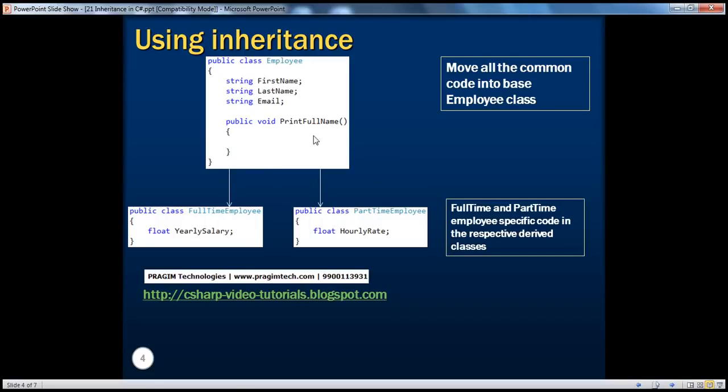If you look at this, we have rewritten this class with all the common functionalities in the base class, and whatever is specific to full-time employee or part-time employee is present only in those respective classes. So in our example, only yearly salary was specific to full-time employee, and hourly rate was specific to part-time employee. This class-specific code is present in those respective classes, whereas the common code is abstracted away into the base class so that it can be reused across these two derived classes. Now let's go ahead and look at an example of how to do this.